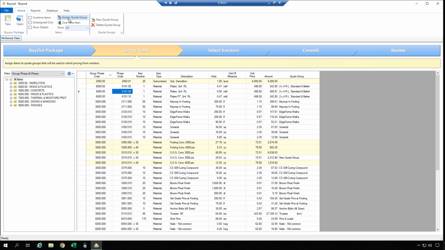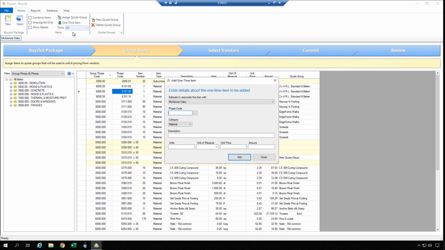We already talked about assigning the quote group via this button, and then also one-time items allows us to account for items that were not in the estimate, but we've determined that we need to include them in the buyout process nevertheless. So when we add a one-time item, we would associate that with the estimate that's in the buyout package already, and the respective phase code that it belongs to, whether it's material, subcontract, or what have you, description, unit price, etc.